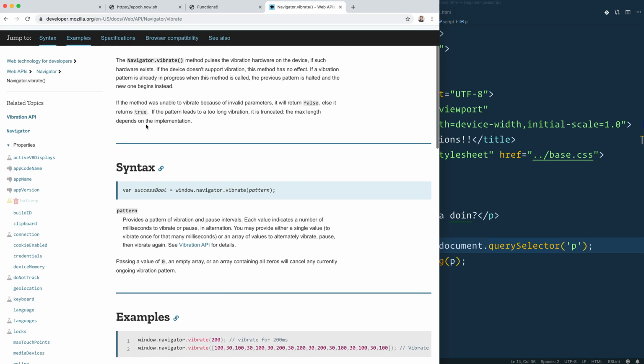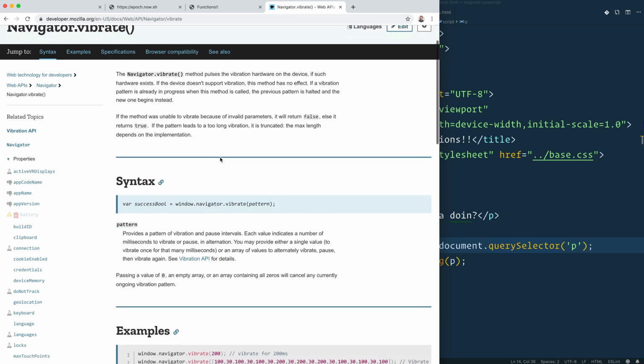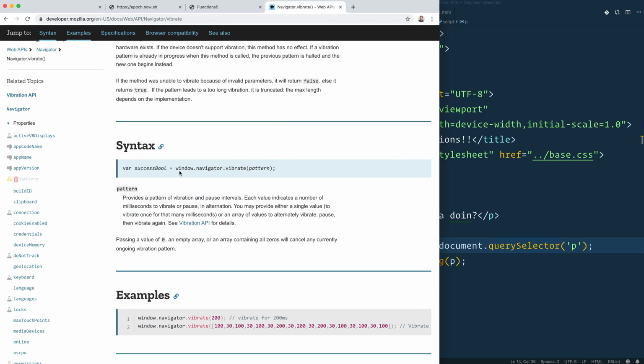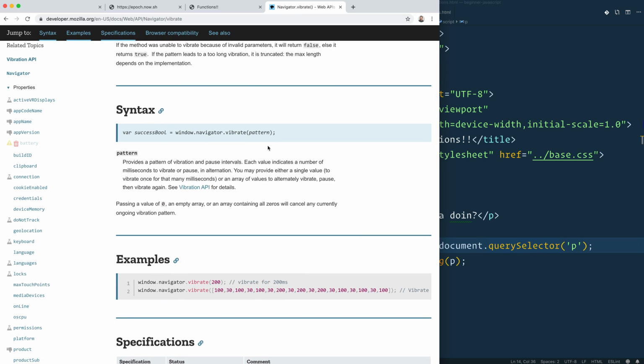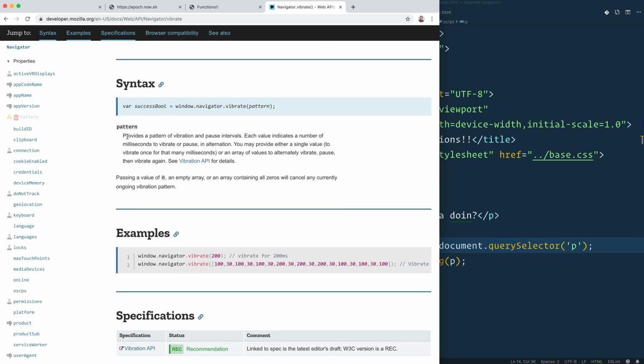And then it usually will also tell you what it returns. So if the method is unable to vibrate because of invalid parameters, it will return false. Did that happen? No, it didn't return false. It just returned an error. It didn't return anything. It just errored out. And that's probably because we didn't pass it anything. Good. And then the syntax is going to tell us what it is that we need to pass it. So it's telling us that we need to run navigator.vibrate. We'll talk about what this window dot is in a future video. And then pass it a pattern. That's the 1 argument. Now, what is a pattern? Well, we'll go down here.